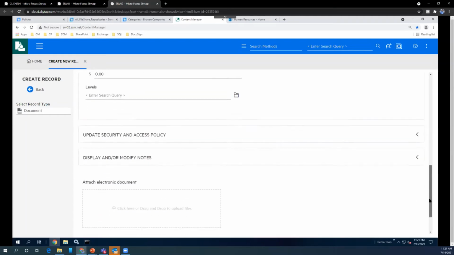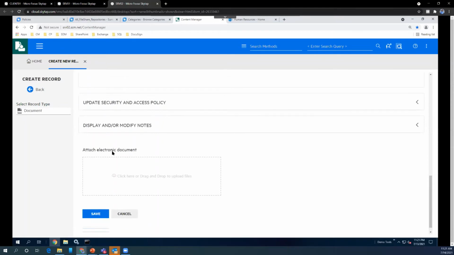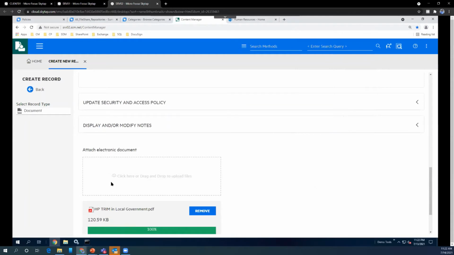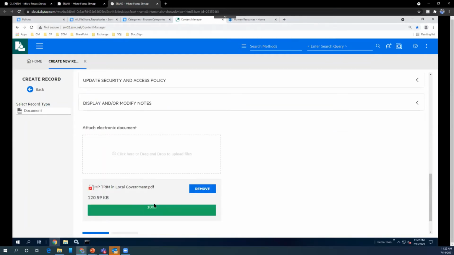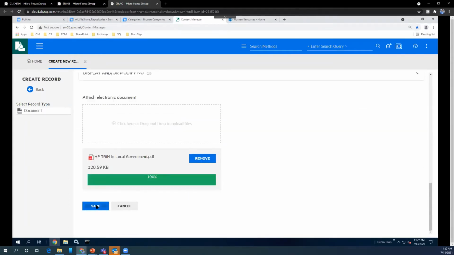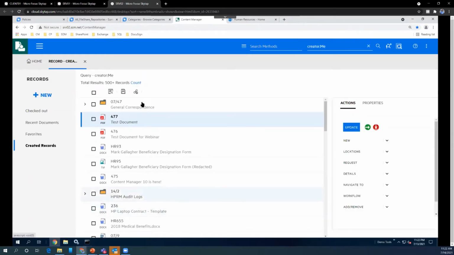So now what you can see is that I can attach the electronic document to the record, and the way I can do it is maybe I can drag and drop the file. So let's say, so now this particular document is being attached as a record in my Content Management repository. So you see that in this folder we have this document.